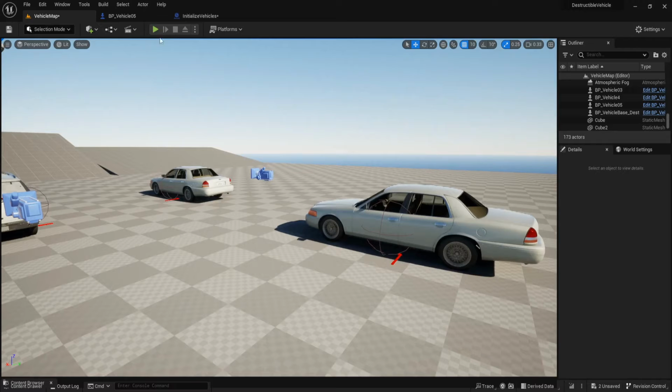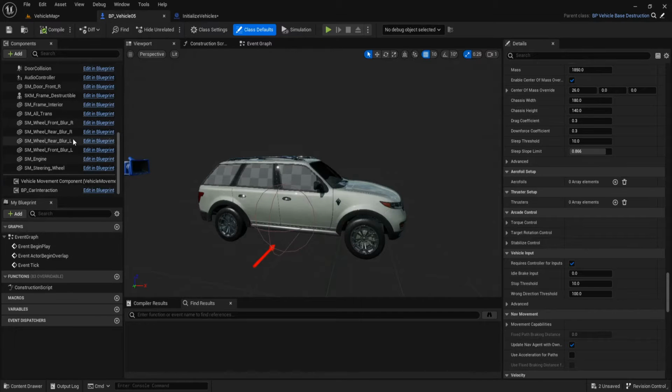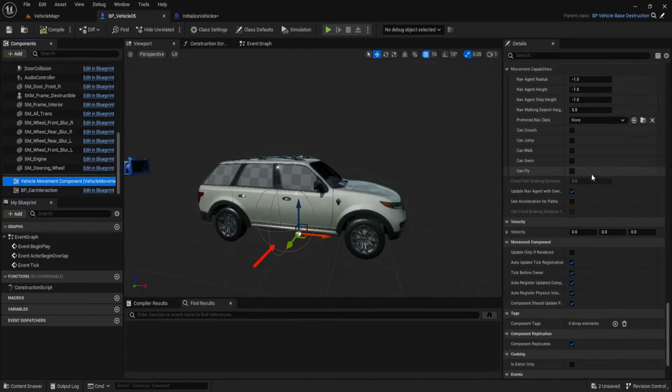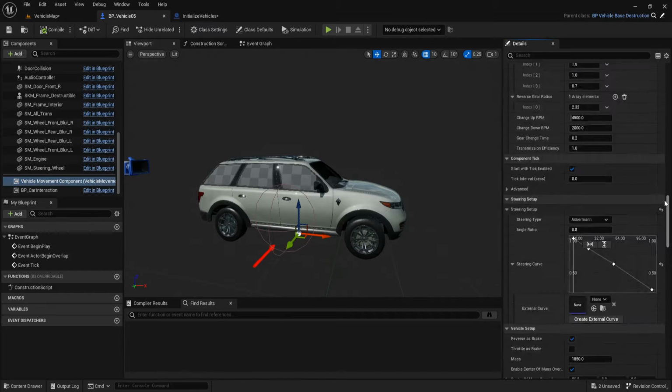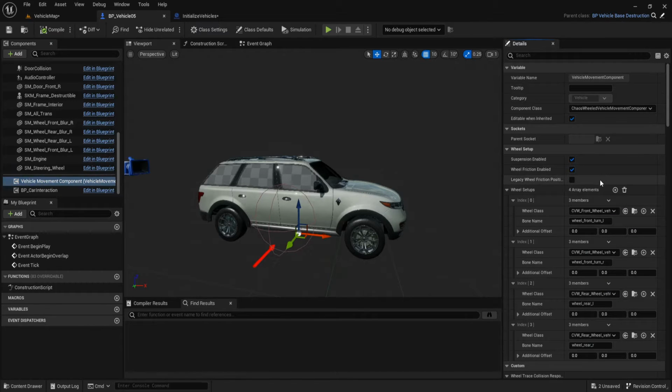Now we have to adjust some of the settings of this vehicle movement component, because different vehicles should have different strength, and also the mass of the vehicle is different.